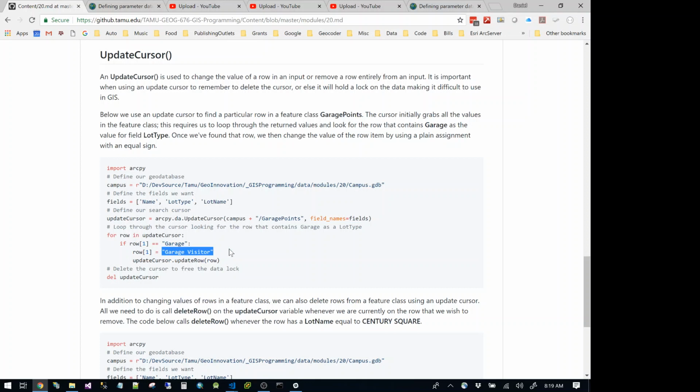So this is going to loop through everything in our garage points feature layer. If the value inside of the lot type column is currently set to be garage, it's going to update it to be garage space visitor. And then if we want to save these results, we have to do update cursor.update row with the particular row that we have changed, right?